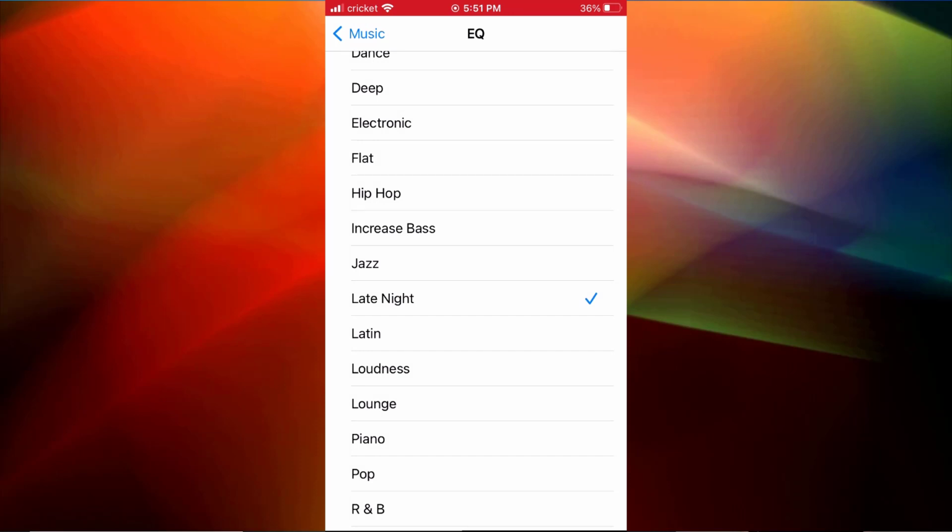One thing that I noticed is that when you're using the EQ feature, you want to make sure that the music is not playing. It might work for you just fine, but I noticed a couple times it didn't quite work the way I wanted it to whenever I had the music playing. So make sure that you pause the music and then change the EQ so that it functions the way you want it to.